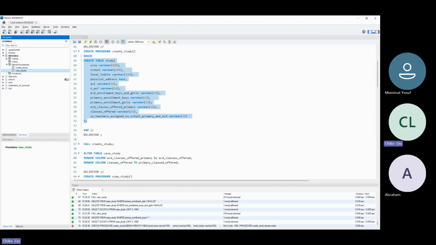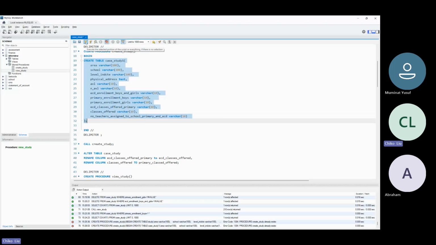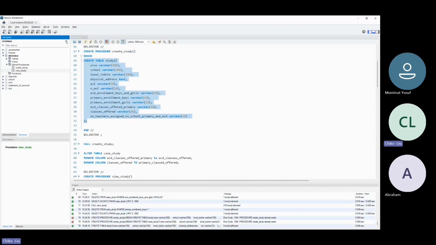It's saying a procedure called study exists. Okay, so I'll just say case_study_1, and I'm going to create a table. Oh, so I'm supposed to, oh, it's running the whole thing. I'm just supposed to say study. And let me see. If I highlight it and run it, yeah, it's successful now.